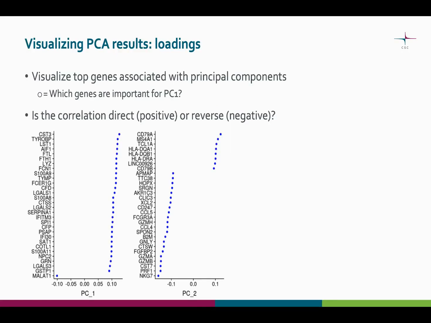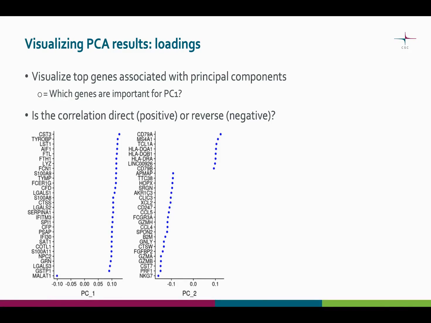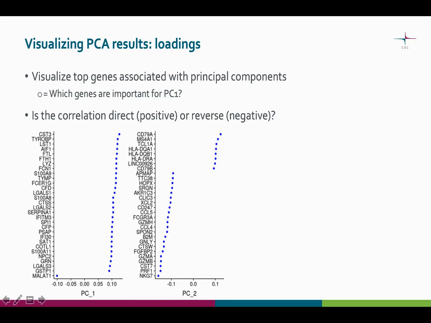We mentioned earlier that principal components can be considered as metagenes. Now it's of course of interest which are the genes present in each principal component. This can be visualized in this loading plot, which lists the top genes associated with each principal component. So which genes are important for principal component 1, you can see listed here. And the correlation between the gene and the principal component can be direct, meaning positive, or reverse, when it's negative.